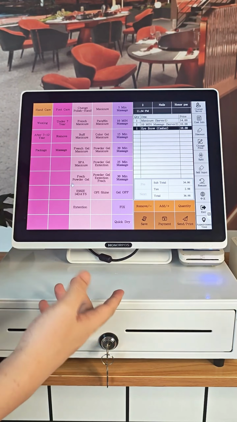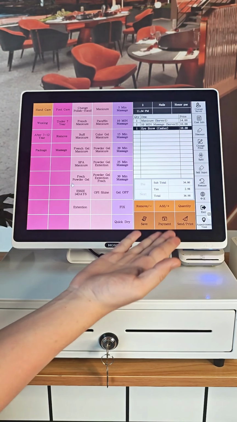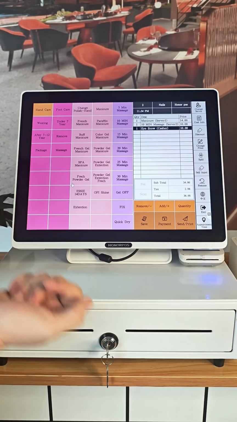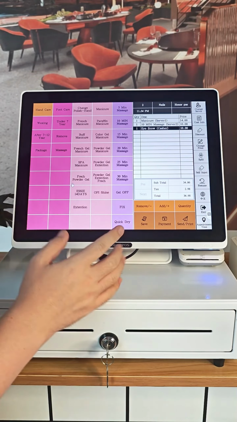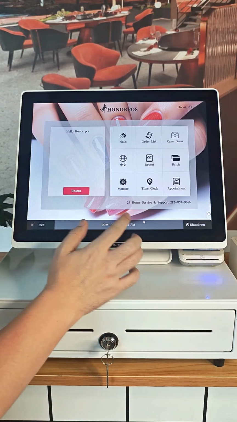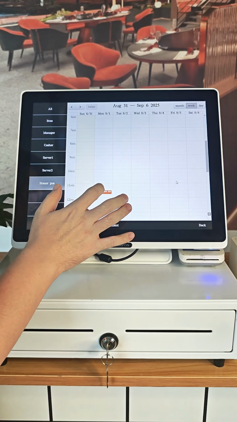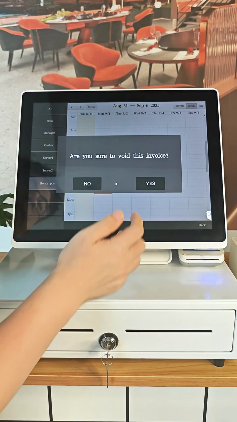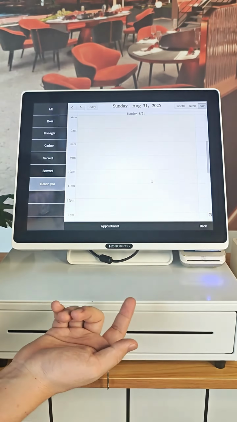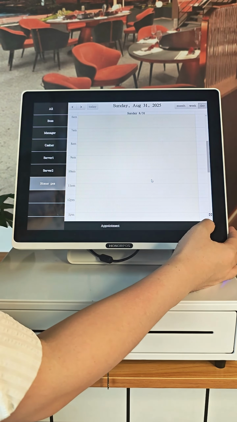Okay, if the customer came, you can just pay this order, or maybe you can print it first, and after all services are done, and then payment, and then pay the order. Okay, and if the customer didn't come on time, you can just delete this order, choose it, and void it. Okay, and this order will be deleted. That one is for the appointment system.